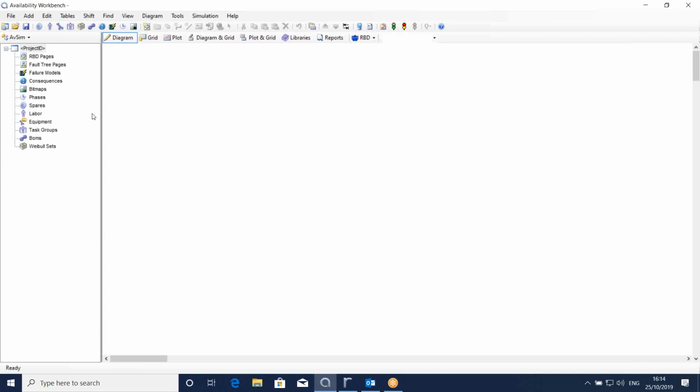So in AvSim, if you want to build a block diagram, the first thing you would do is tell the program, I want to add a new system. So this is going to represent whatever.